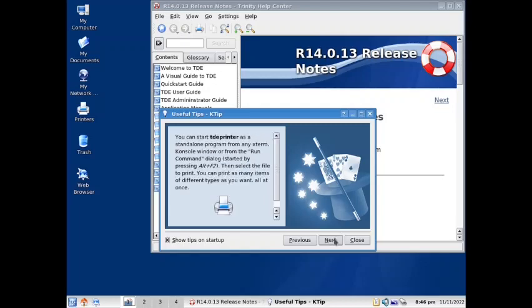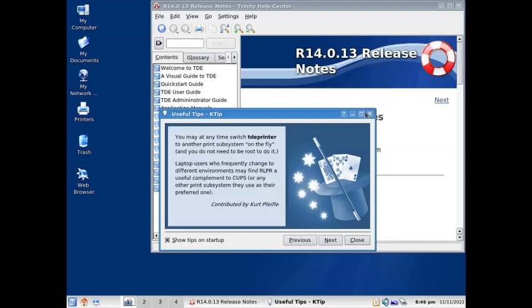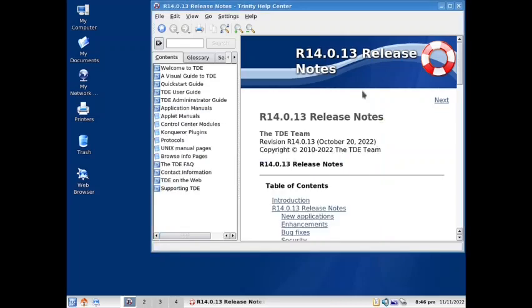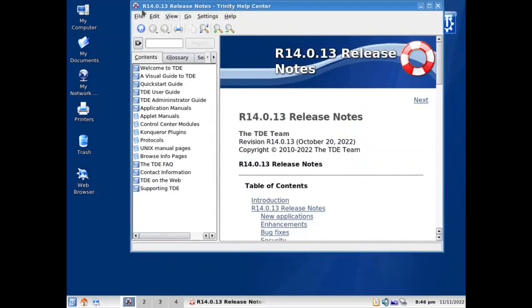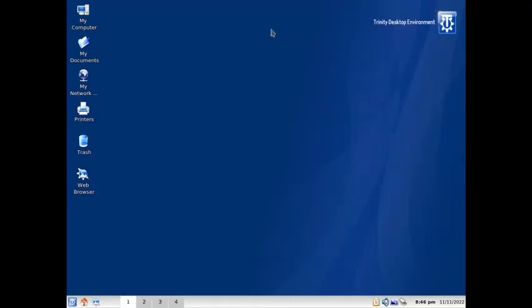So what I will do is, now I will close this, otherwise there will be many more such tips to be seen. And this is the release notes of TDE desktop version 14.0.13. This is the latest TDE desktop release that we found in Sparky Linux. So that's great. Now I will close this.